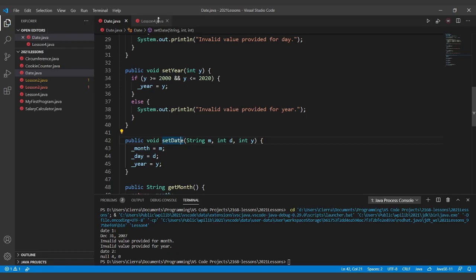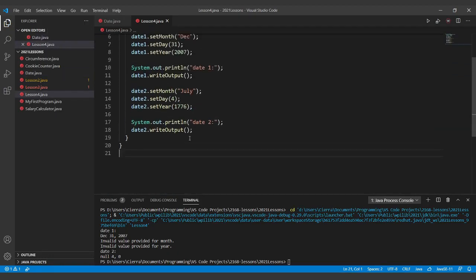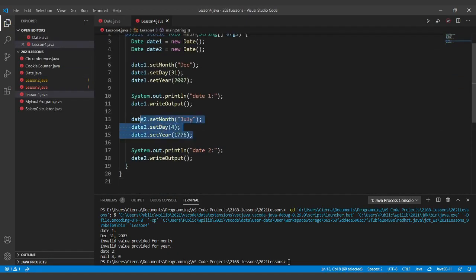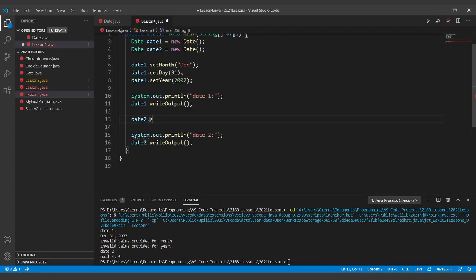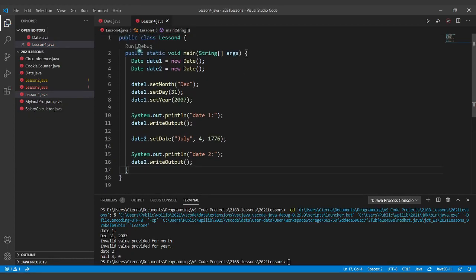So then, if we go back to lesson 4, with date2, we can instead just do date2.setDate July 4th, 1776. And that'll set them all at once. But let's see what happens when we run this. Give a guess as to what will happen.